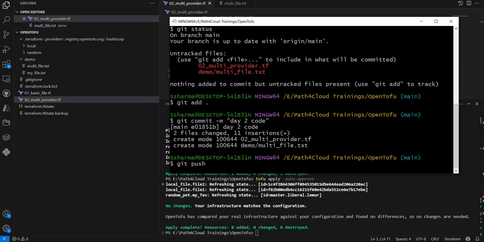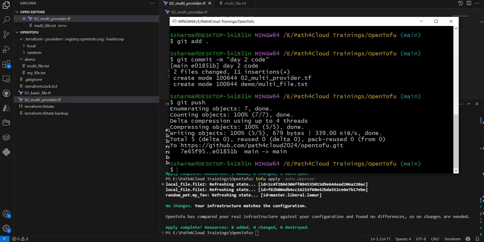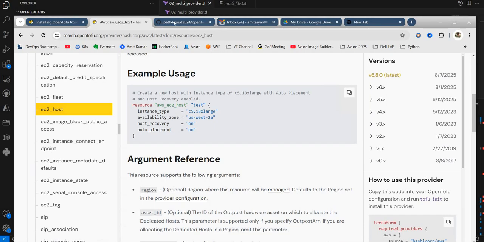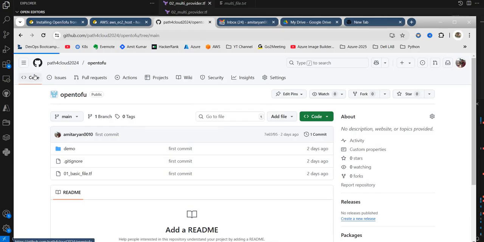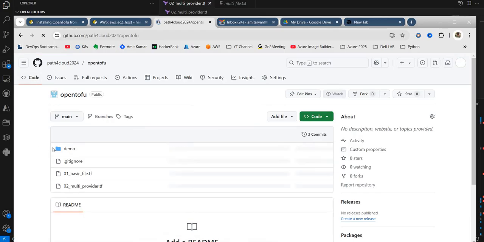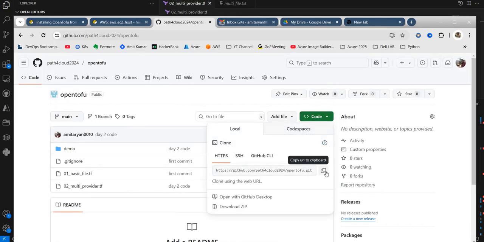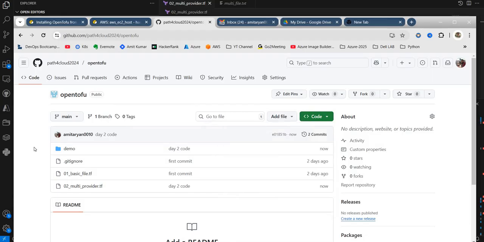It will just take 1 minute to push the code, and once the code is there, you can go to our repository and just refresh, and you will see that we have that second file there, right? So you can simply clone it here with git clone, mention this URL, and you will have this code in your system.